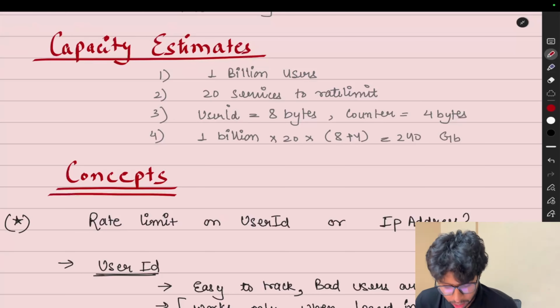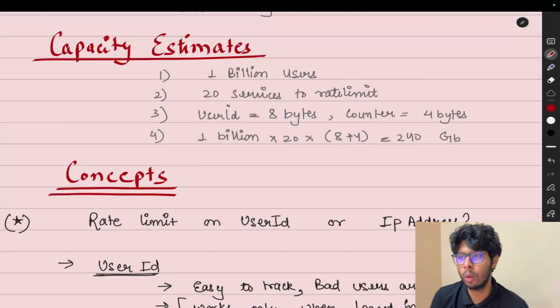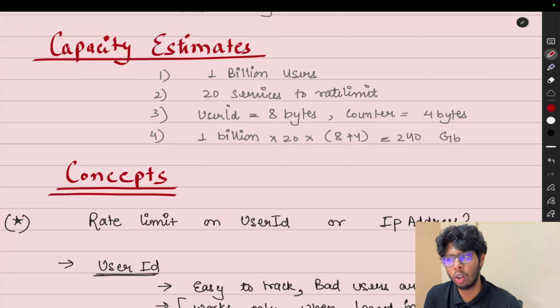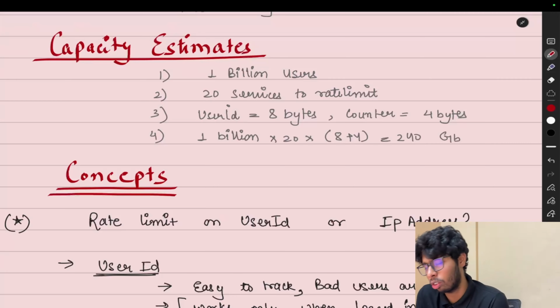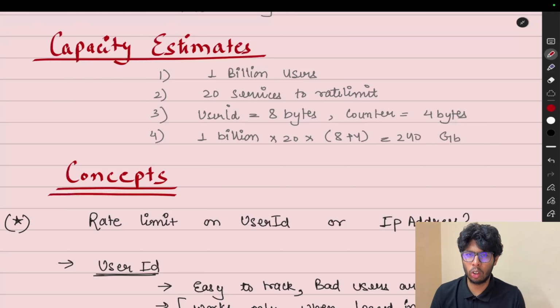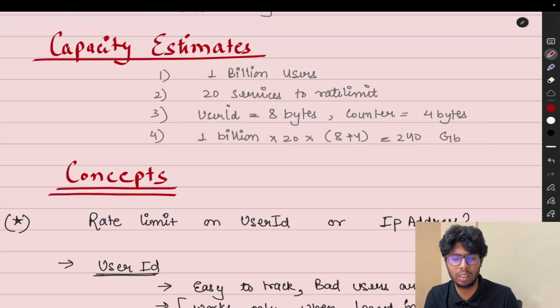The third point is that we are considering the user ID to be a long of 8 bytes and there is going to be a counter of 4 bytes. We can just take the counter as 8 bytes as well, up to you. Now if we multiply all of them, 1 billion times 20 times 8 plus 4, that gives you 240 GB of data. So it is not that much. We are going to see later on how we are going to store all these things.